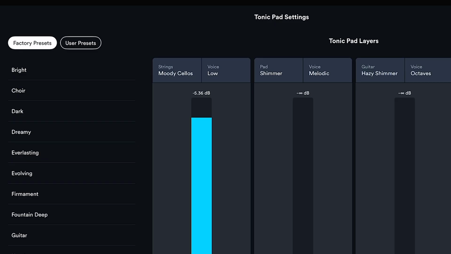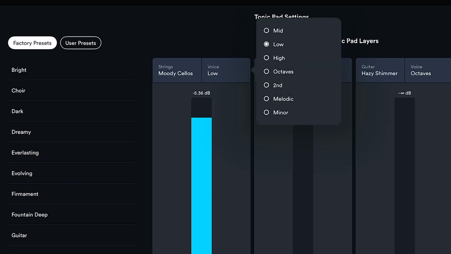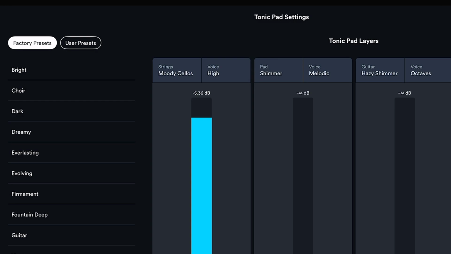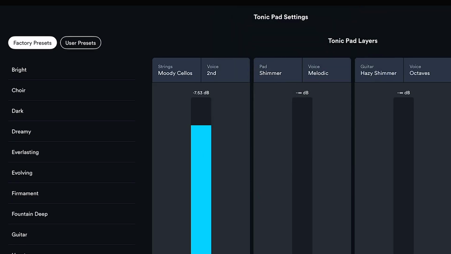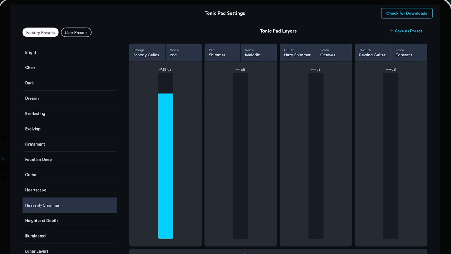This is the low voice, so it occupies that lower space. I could choose mid. We already heard that one, so I'm going to choose high. The right voicing and tonality for your pad can go a long way to making sure it glues together your band instead of droning on and standing out too much in the mix. And having the ability to choose different voices as you go through your set list, change keys, all that sort of thing, can make a big difference. And it doesn't take very long either.